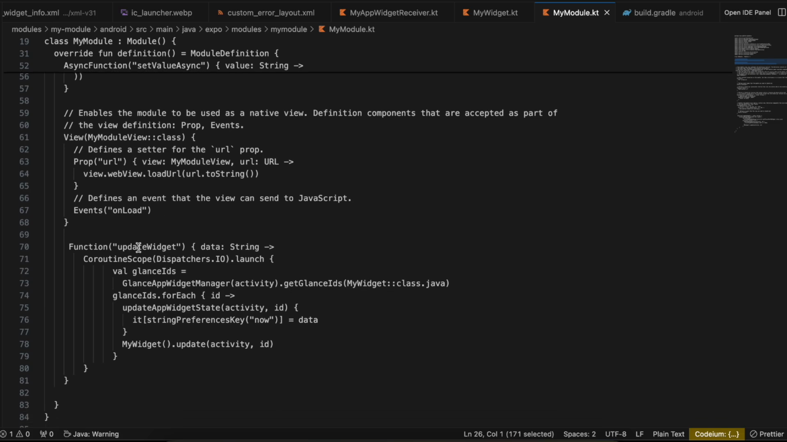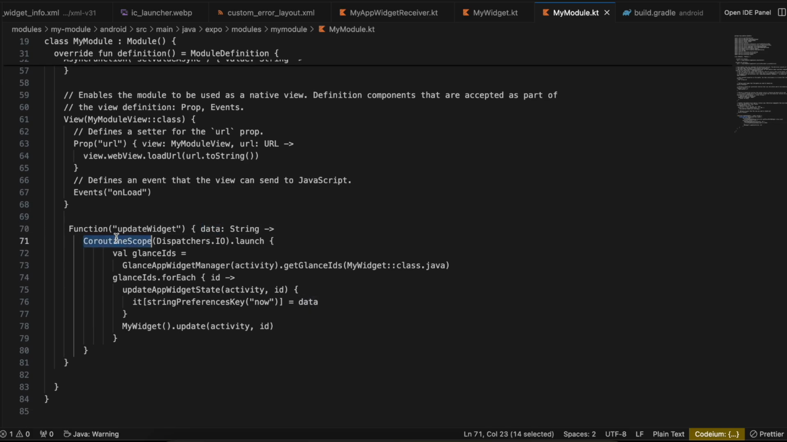Then here I am creating our updateWidget method, which we have defined inside our TypeScript file. Here we are getting the date which we are sending from React Native. Then I'm just doing CoroutineScope Dispatchers.IO. Then we get hold of all the widgets which we have created. The user should have created the widget. If the widget is not created, this button is pretty much useless, it won't do anything. So the widget should be created before you call this updateWidget method.